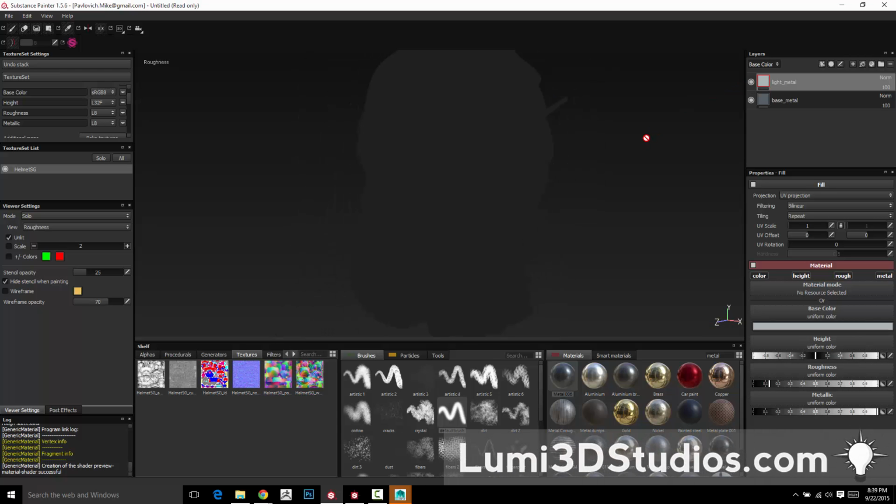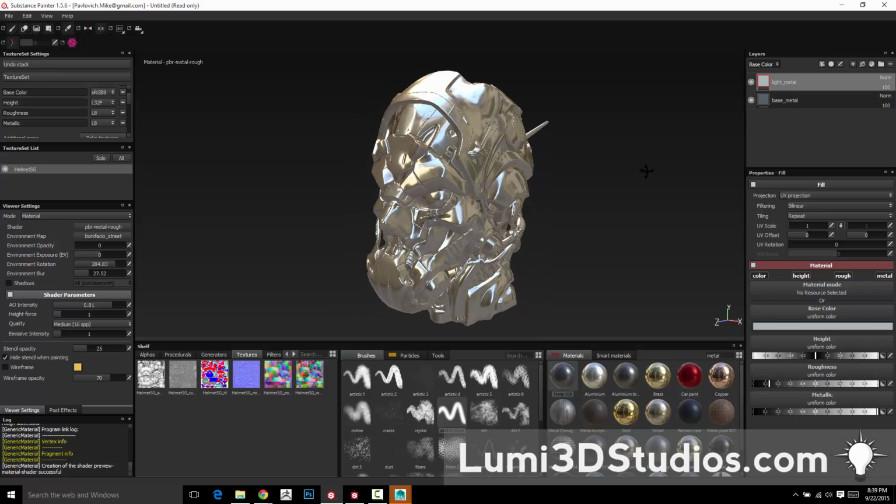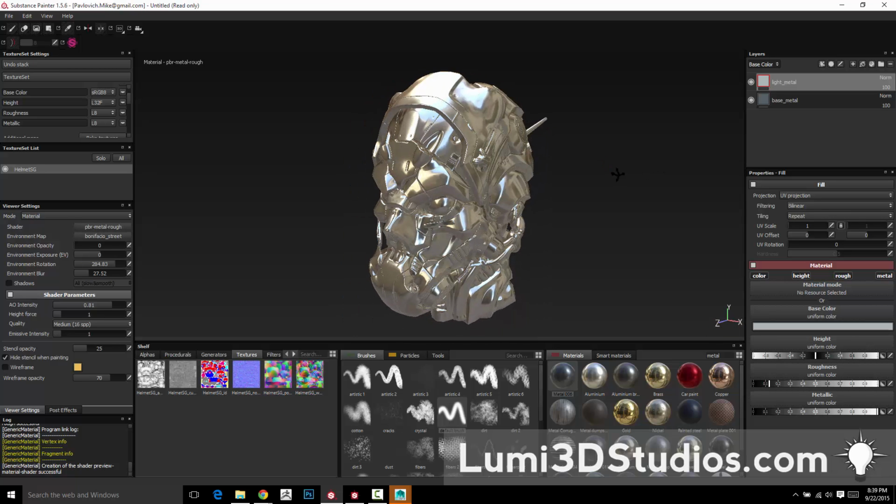So let's hit M to go back to our shaded view here, and let's talk about how to break these materials up.